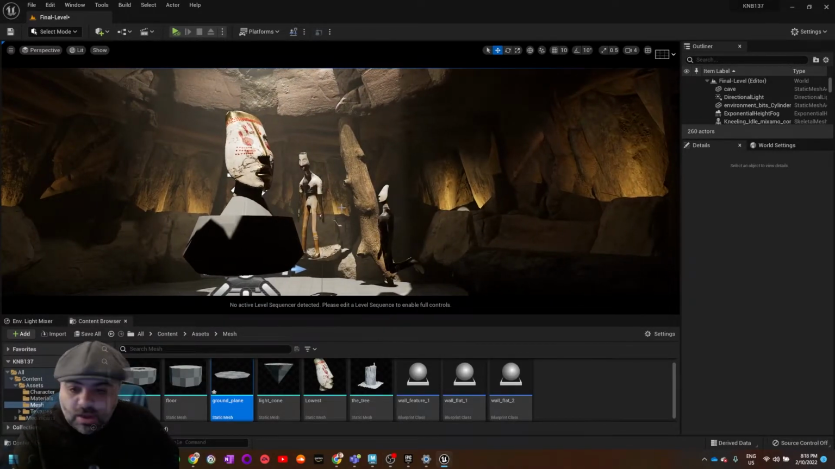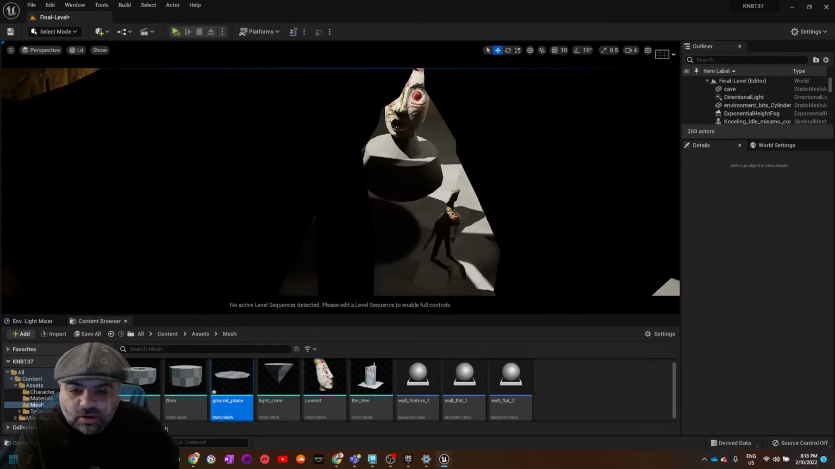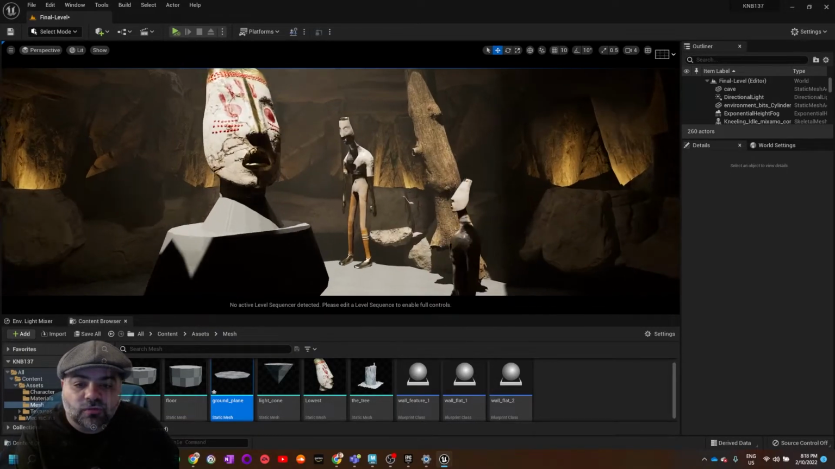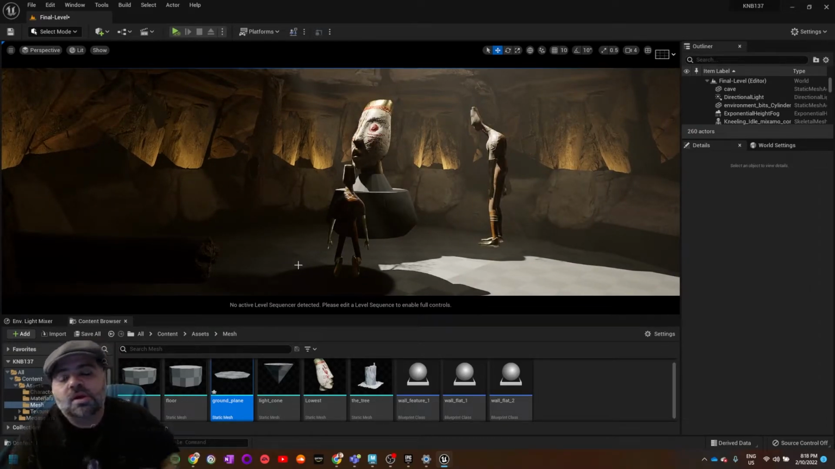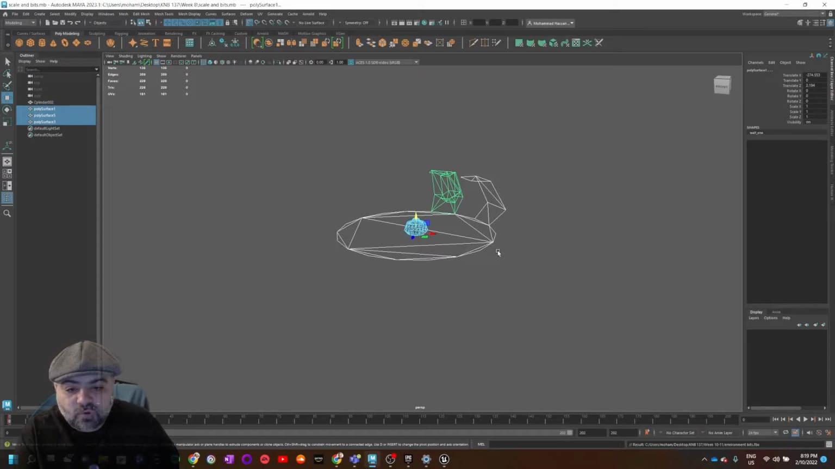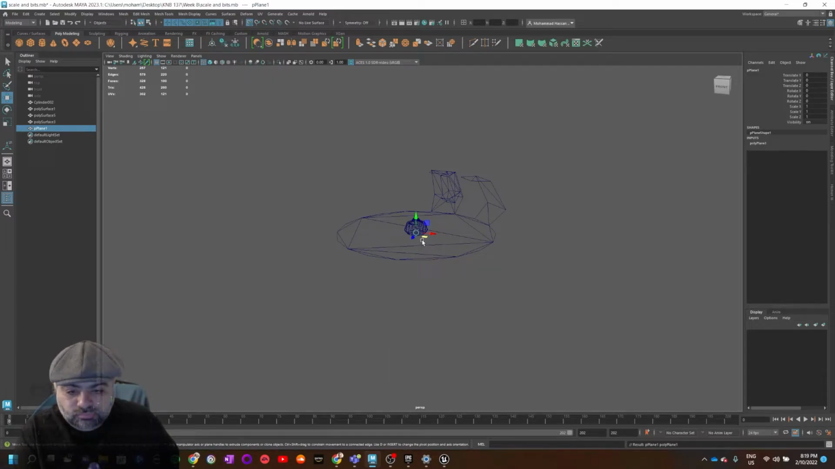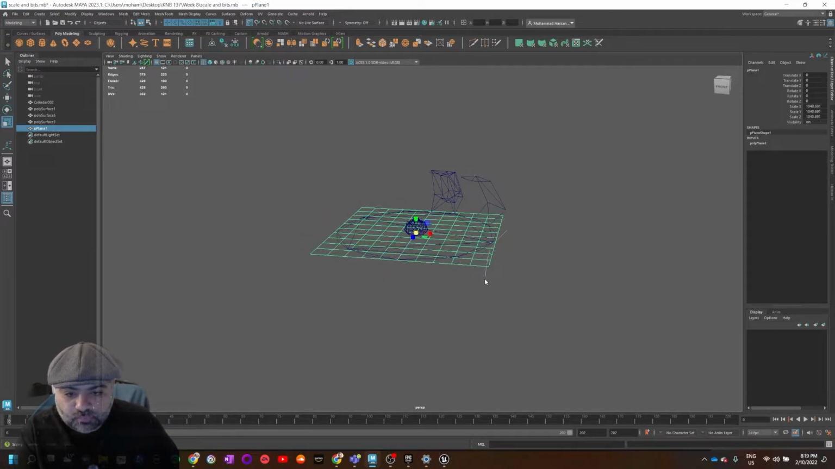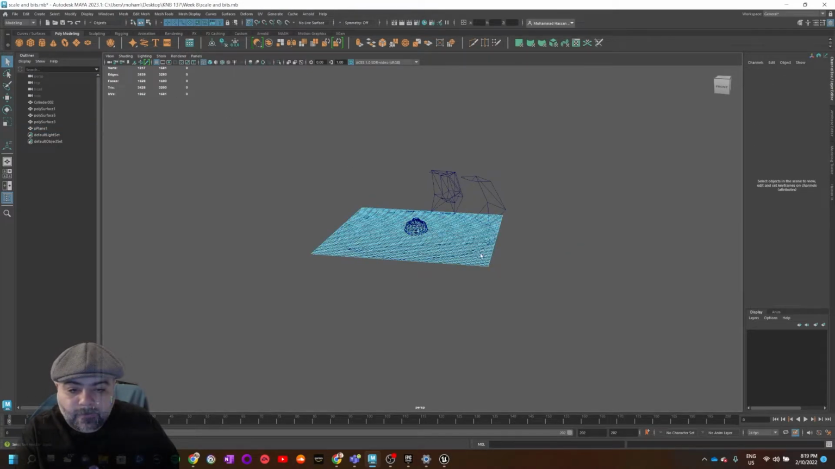Alright, so now that we've created something we're happy with the environment, I want to get started on painting some textures on the floor. But before we begin, basically what's happening is vertex painting needs a lot of vertices. So we're going to go into Maya and we're going to create a floor with a lot of vertices. So I'm just going to create a plane here. There we go. I'm going to go to mesh and I'm going to smooth it. There we go.